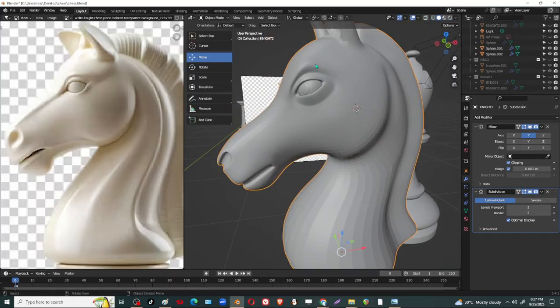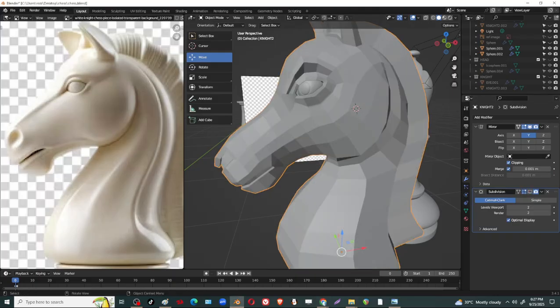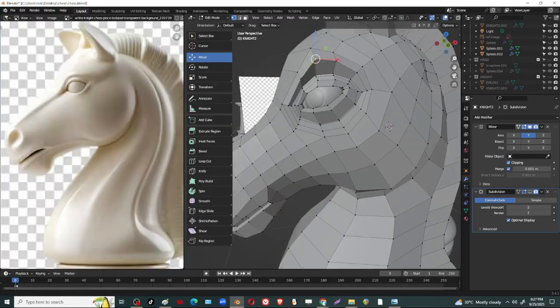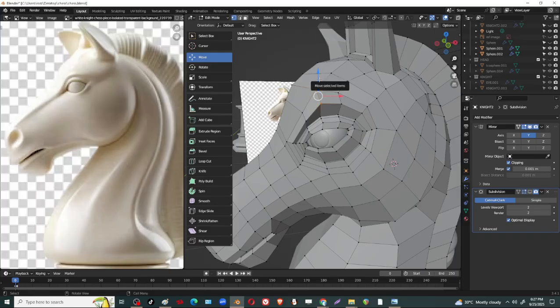Ang taray, no? Taas ang kilay. Medyo mataas kilay niya. Ang taray, oh. Adjust natin ang taray kasi. Let's select this. Let's bring it down a bit. Then this one. And this one.